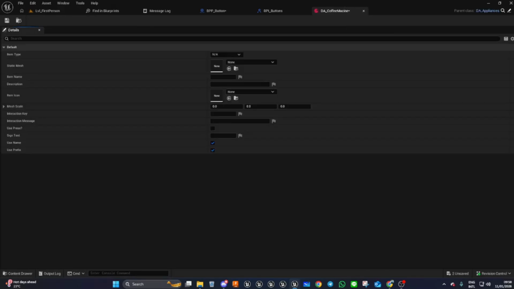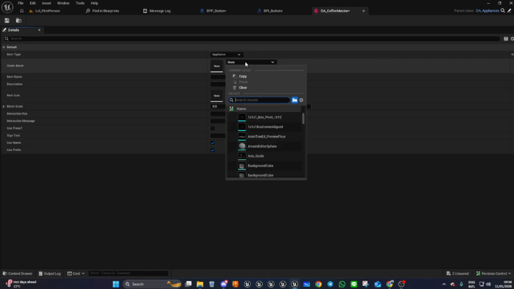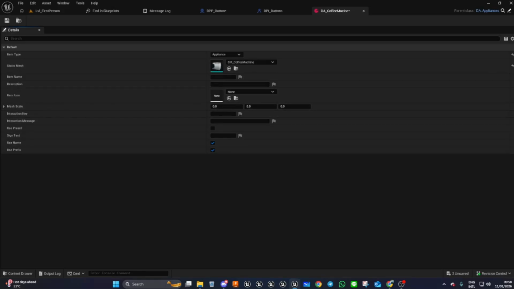And the DA coffee machine. It's not that difficult either. Static mesh is going to be our coffee machine. Name is obviously coffee machine in this case, or whatever you want to call yours. And in the description, we've not been using descriptions a lot in some of these, but we will later on down the line, so it's worth adding them now.